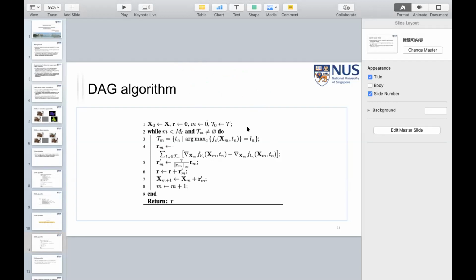So yeah, it's a while loop. The maximum iteration is M0. Just now we defined T to be the set of all the targets in the image, right? How to generate the set of targets, we will explain later. So just imagine you have a set of all the targets right now in TM. TM is just the set of all the targets where you want to find out the label for each target. At the start, TM is a full set. So we come to this step.